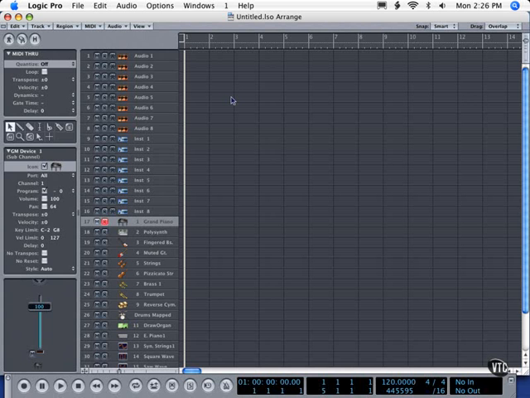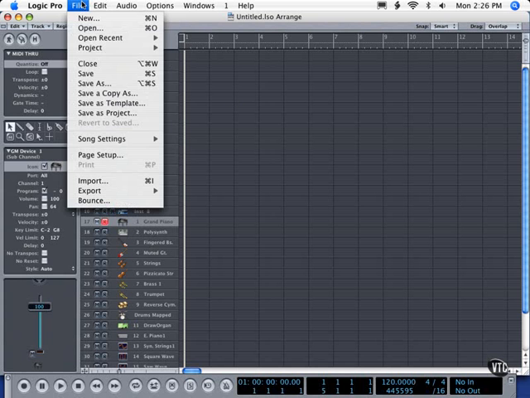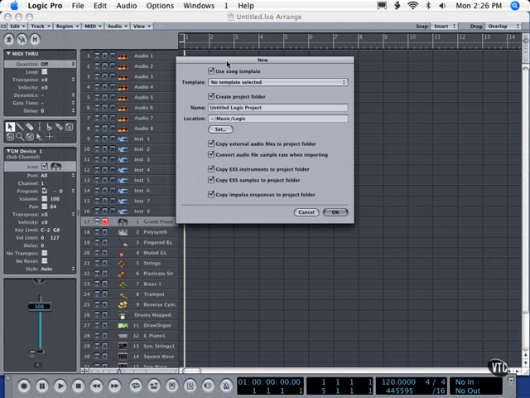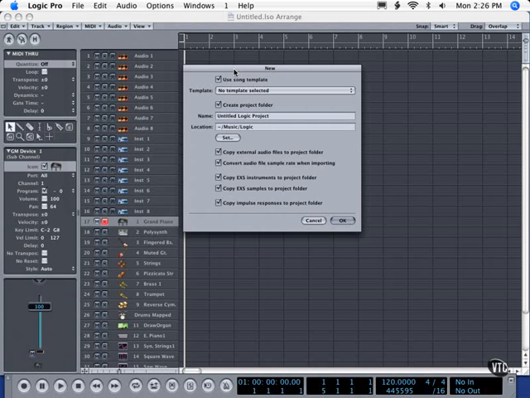In the last lesson we talked about templates and song templates. Click File and New brings up the template management, allowing you to set up a template for your next song. In the same area is Create Project Folder, one of the most important attributes added to Logic Pro 7.